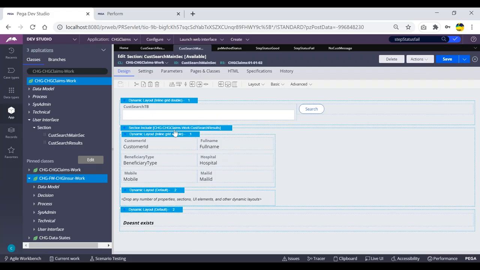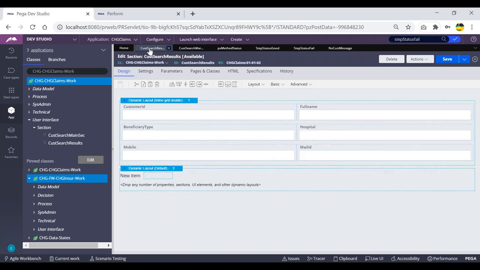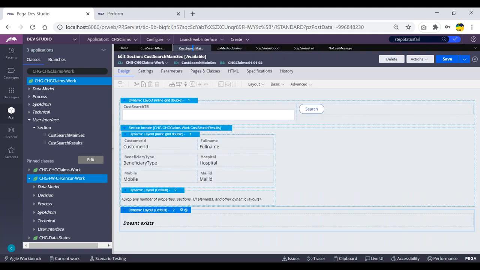In tomorrow's class, we'll discuss how to put the conditions for this here. That will be very tricky. Why? Because we have to use the step status fail and step status good in the when condition. Sorry, where is my activity?